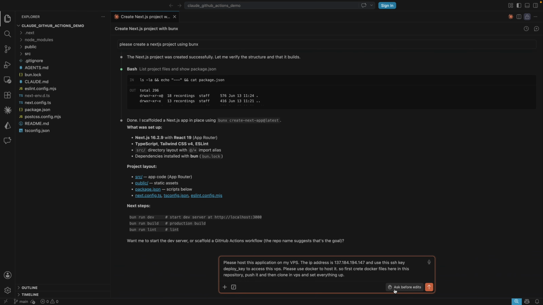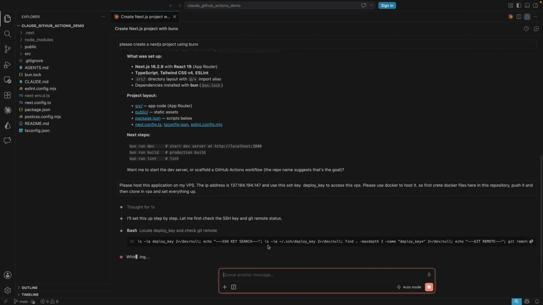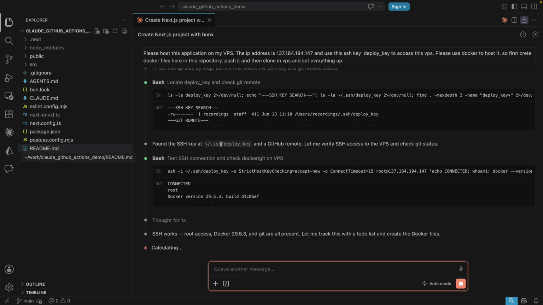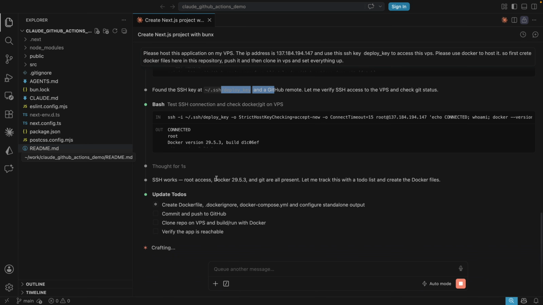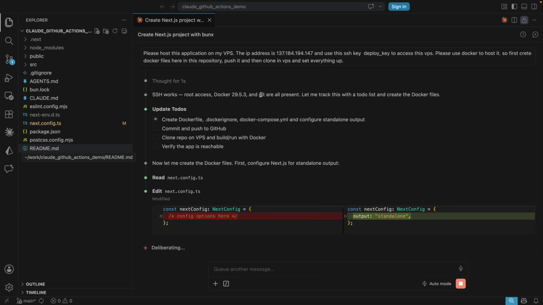But before that, from here I will select the auto mode so that AI doesn't bother me for small permissions. So it will automatically decide if permissions are safe. It will automatically decide for us. So it has found the deploy key in our SSH folder and it has also tested and it worked. It was able to connect to that VPS and it found that Docker was already installed in that remote server and Git is also present.